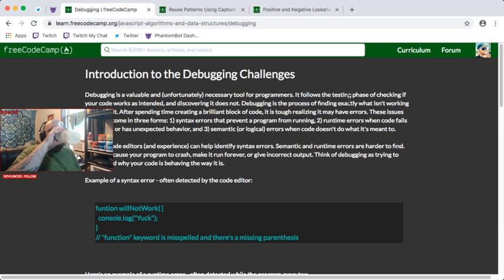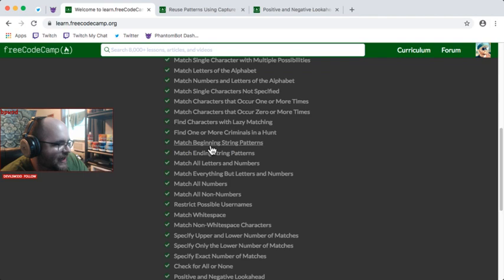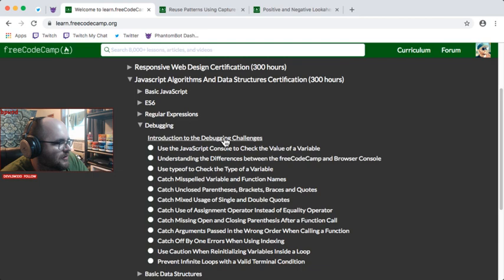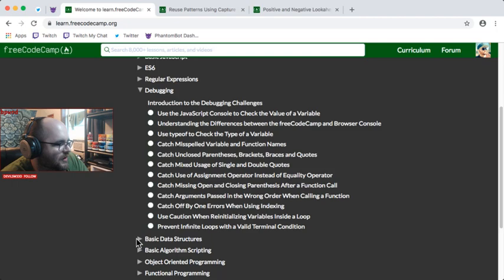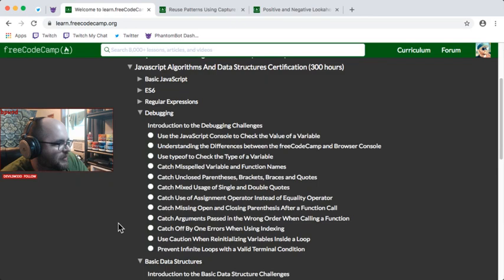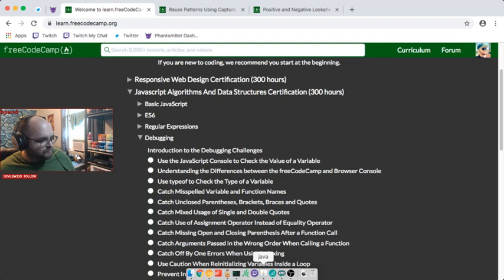All right. So that wraps it up for regular expressions on freeCodeCamp. Tomorrow it looks like we'll be looking at debugging. Not too many lessons there, so maybe we'll do debugging and basic data structures. That wasn't too bad.